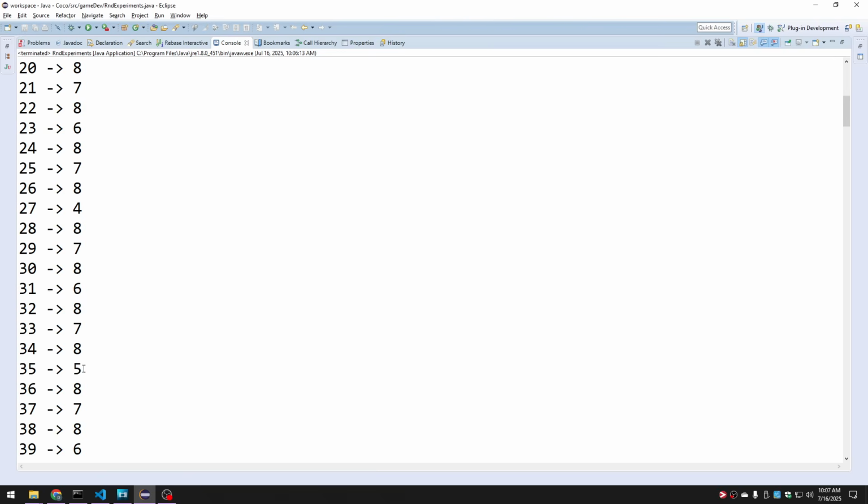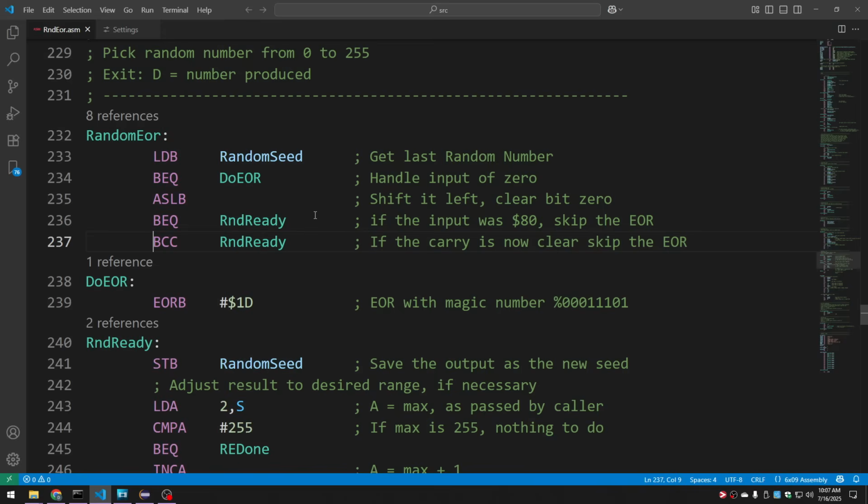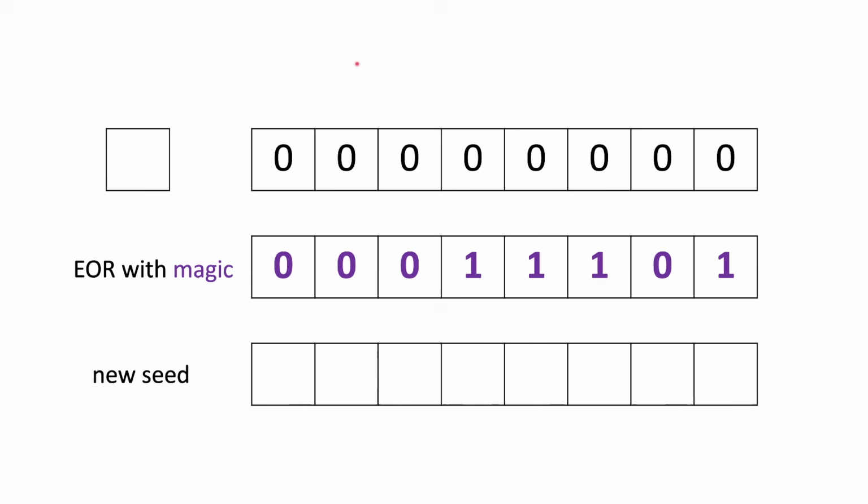There's a lot of math going on I don't understand. So let's take a step back and see exactly what this is doing. Let's walk through the algorithm step by step. At the very top, we'll have our input seed, which we're starting off at 0. In the middle, we have our magic number, which never changes. It's just always this weird sequence of bits. And at the bottom, we'll see the random number that gets generated as a result, which will become our new seed for the next iteration.